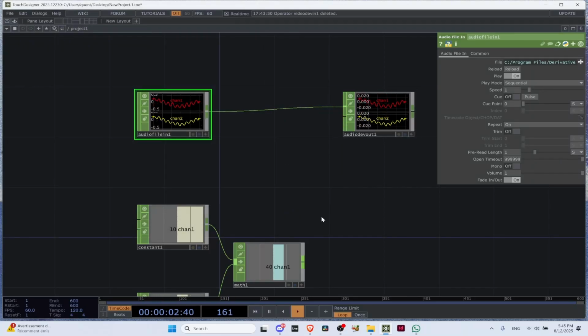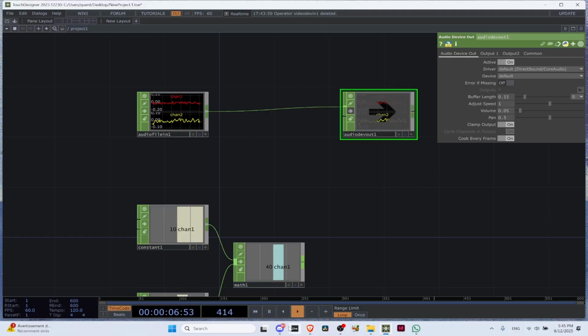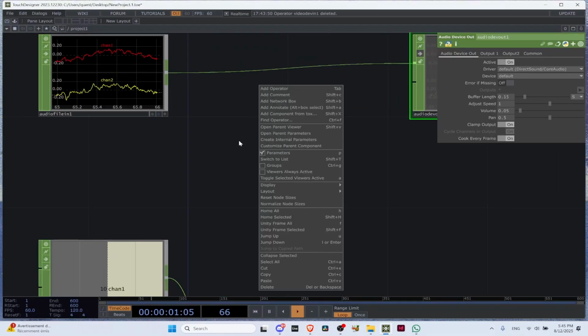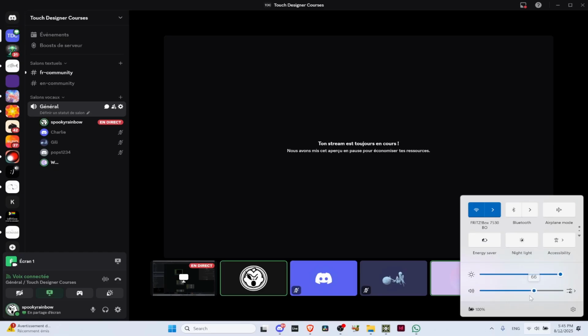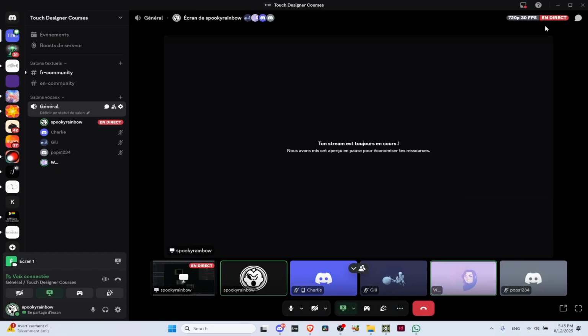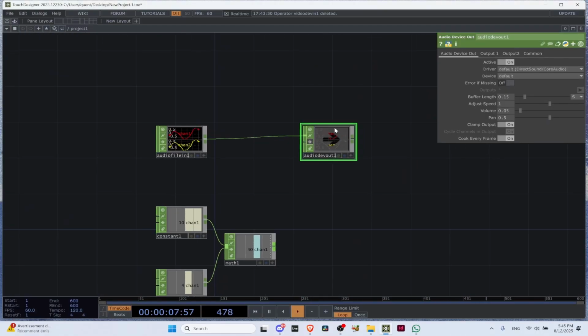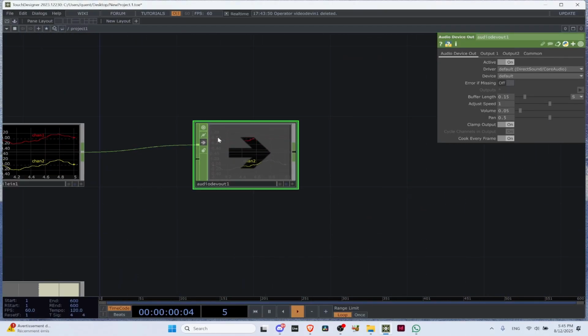Is there any question at the moment? No. Okay. Yes? I'm trying to do the same thing that you're doing, and when I put the Audio Device Out, you probably changed something to make the arrow appear.